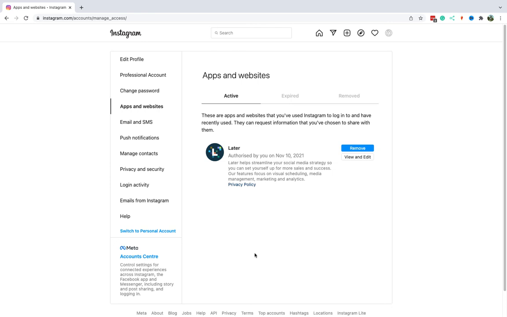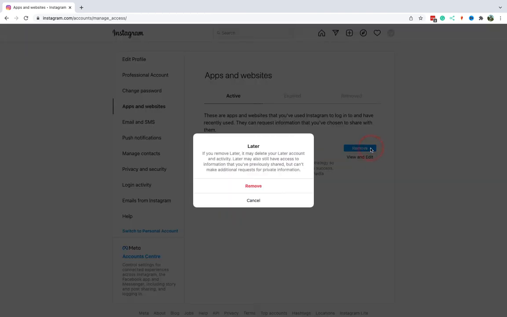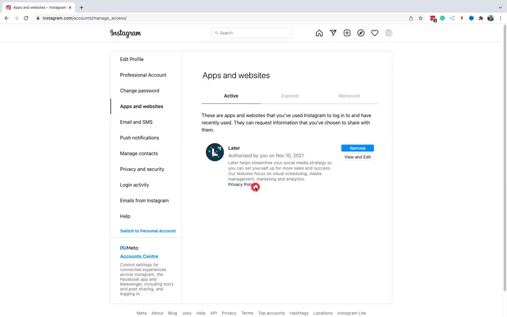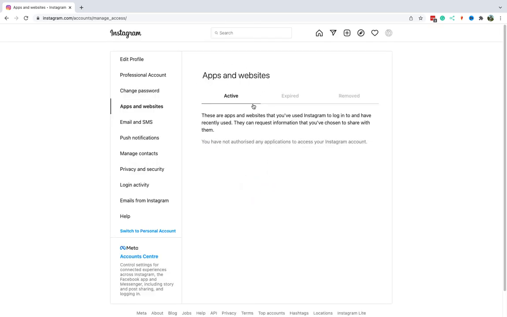What I might want to do at this point is actually remove access. So to remove access, all I do is click on the blue remove button, and then it will tell me that I'm going to basically delete Later account and activity, or it may do that, okay? But you'll see here it says that Later may also still have access to information you've previously shared but can't make additional requests for private information. So it may have historic content available to it, but going forward it won't be able to request anything new. So I am going to click remove, and then Later will now be removed from the active tab and it will be put into removed.